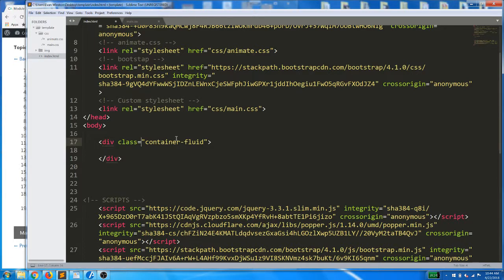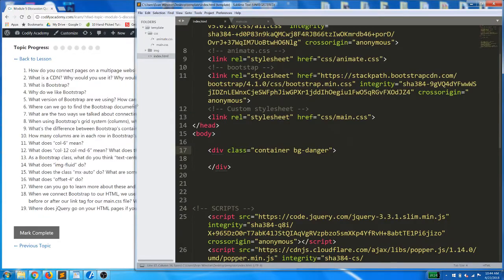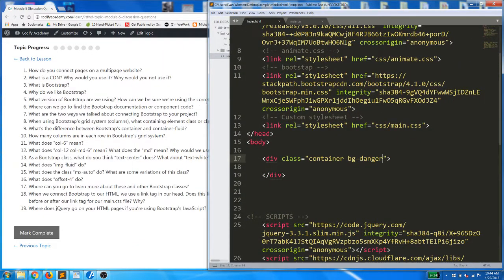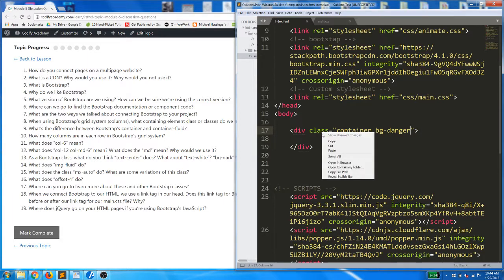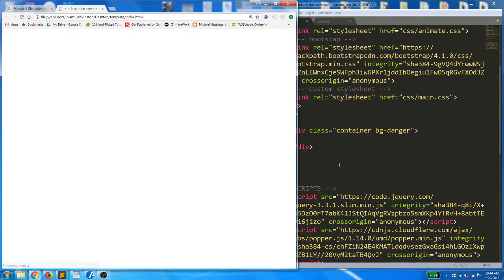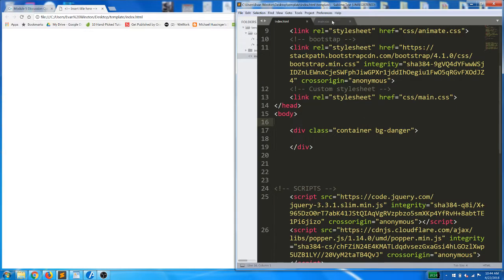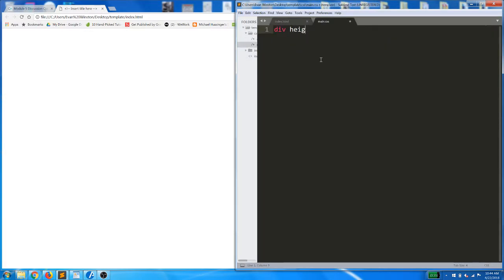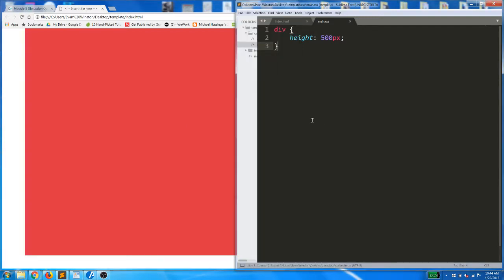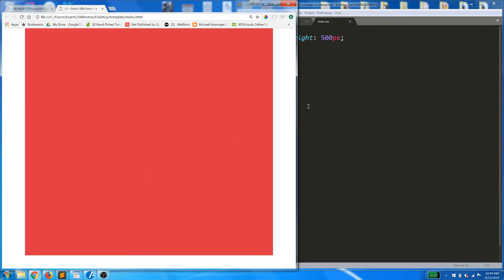So we always need to start with either a container or a container-fluid. The difference between the two, let me go ahead and give this div a background color. I'll add the class of bg-danger, and that's going to give it a red background color. It also needs a height, however. Okay, so this is our container div right here.